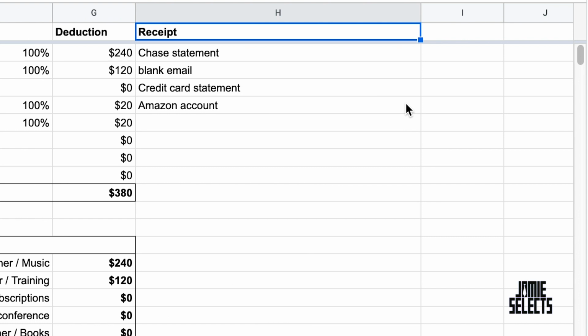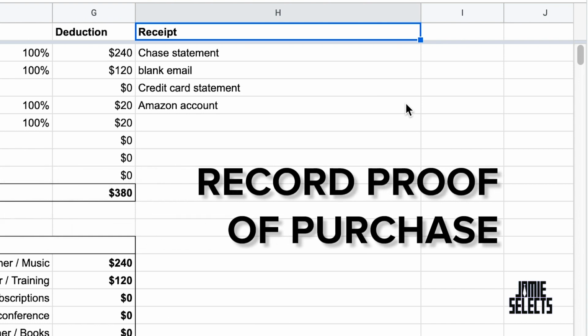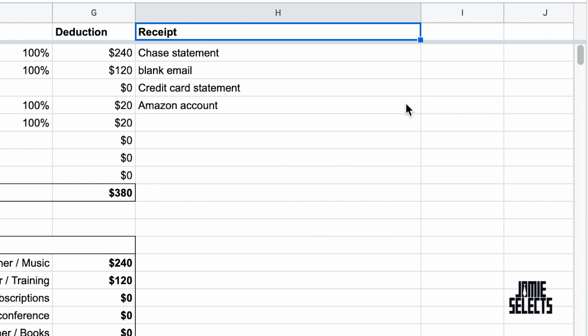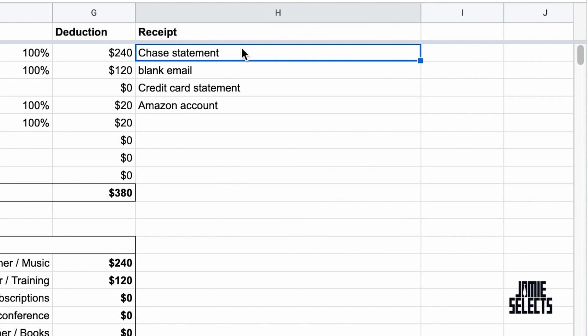This is where you want to show proof of the purchase. So this can be things like actually including a picture of the receipt in this column, or you can show, like I do here, Chase statement. So if you know what credit card you use, you can just say the credit card, or what credit card you have, and then the statement.